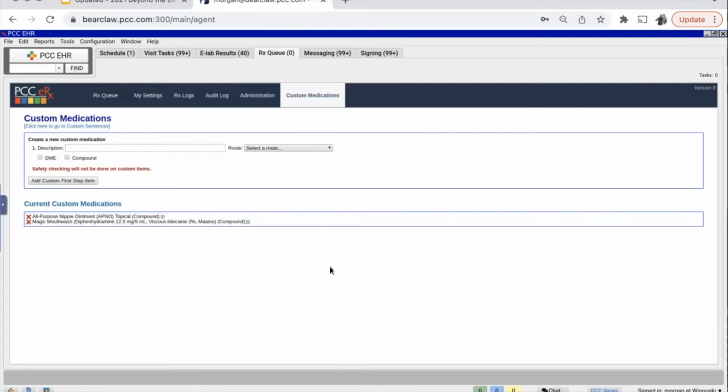This is a great place to also add speech therapy prescriptions, or if you have a very specific type of diapers that you like to prescribe for your younger patients and you're not seeing it in the system, this is how you would add it.